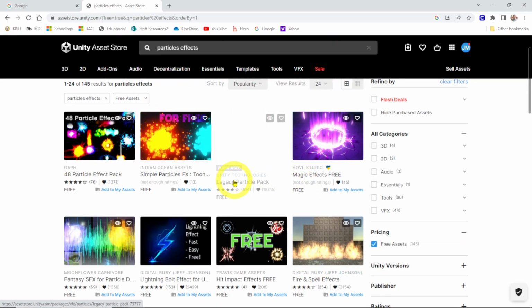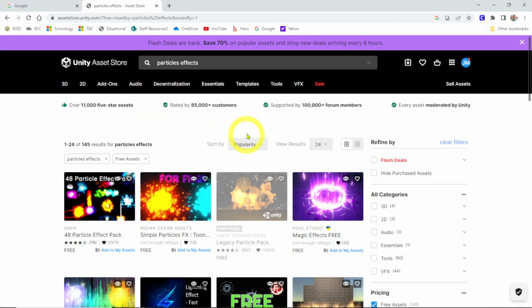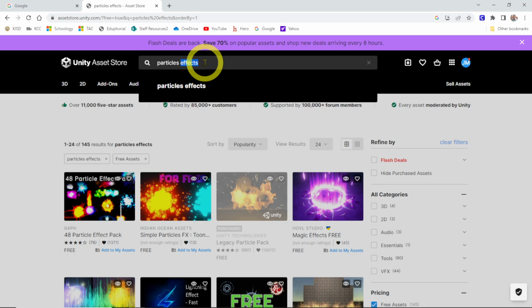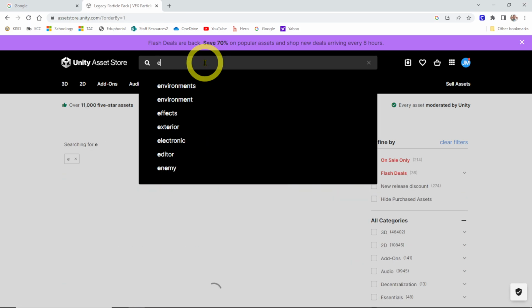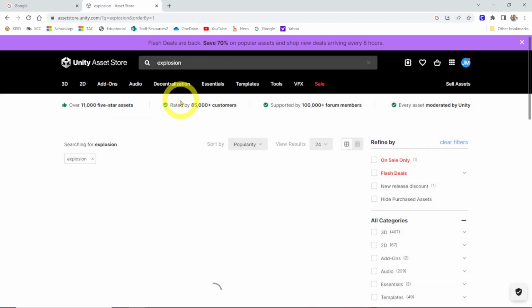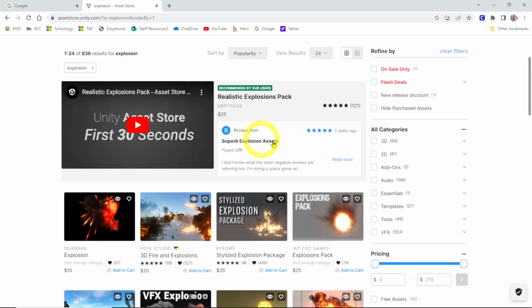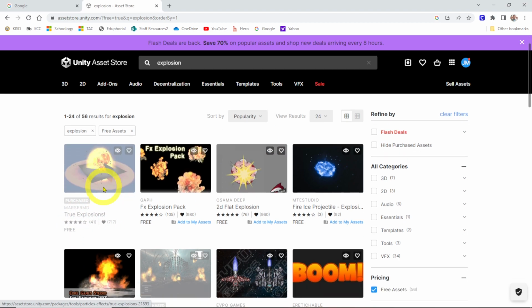So if you find this particle pack, it's called a Legacy Particle Pack. Go ahead and download that. Some explosions. If you want explosions, just type in the word explosion. Make sure you select free. Don't forget to select free, please. If not, you're going to be paying. You got some true explosions here.